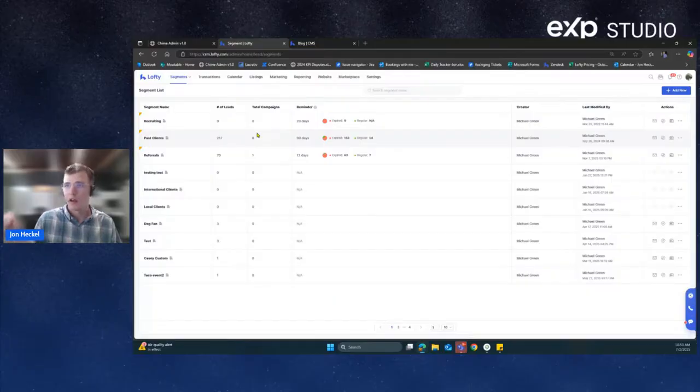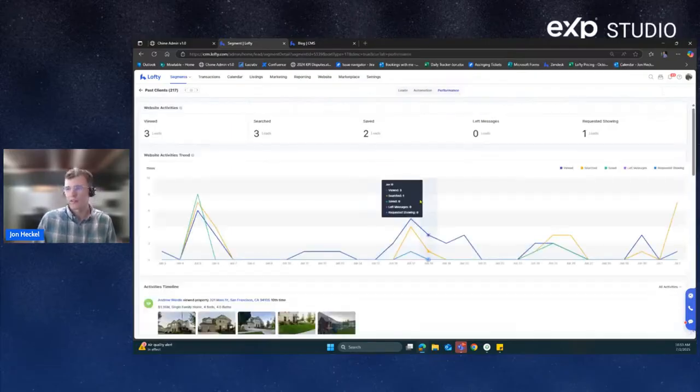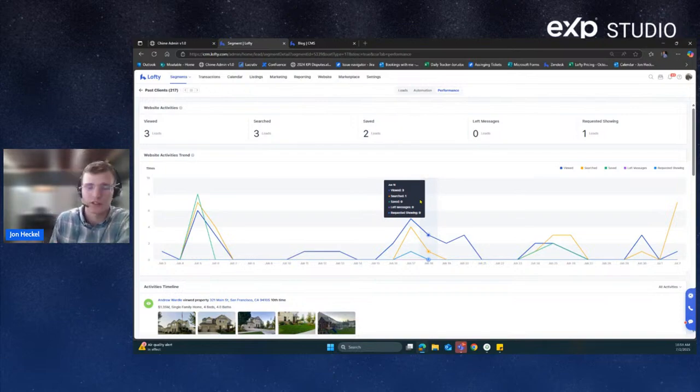Also, within our Lofty accounts, there's a section of your CRM called segments. Within those segments, one of the great things about that is I can see the website activity of a given group. So for instance, these are my past clients. I put them in a group. I said, all right, these 217 people, they're their own category. Once I've done that, I can see specifically what people are doing on my website.